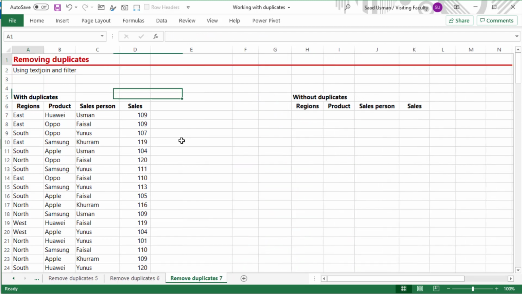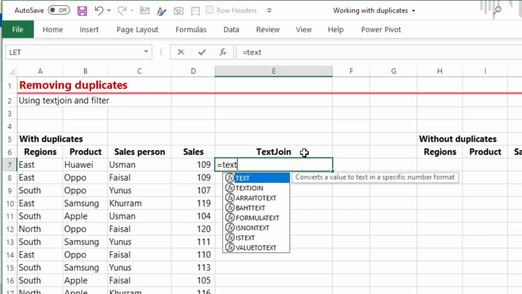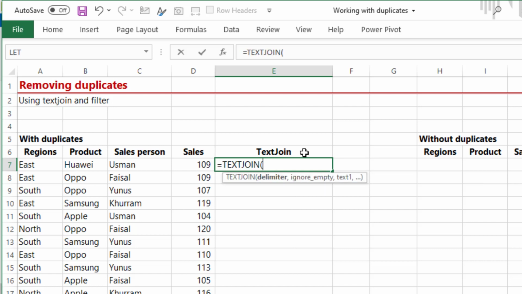My last method of removing duplicate values is another dynamic array formula called FILTER. In this method, we are going to use two different formulas along with the FILTER formula to achieve our desired result. The first formula is called TEXTJOIN. The TEXTJOIN formula joins different cells into a text string. This formula is written like TEXTJOIN. First, we have to specify a delimiter. In this case, my delimiter is pipe.